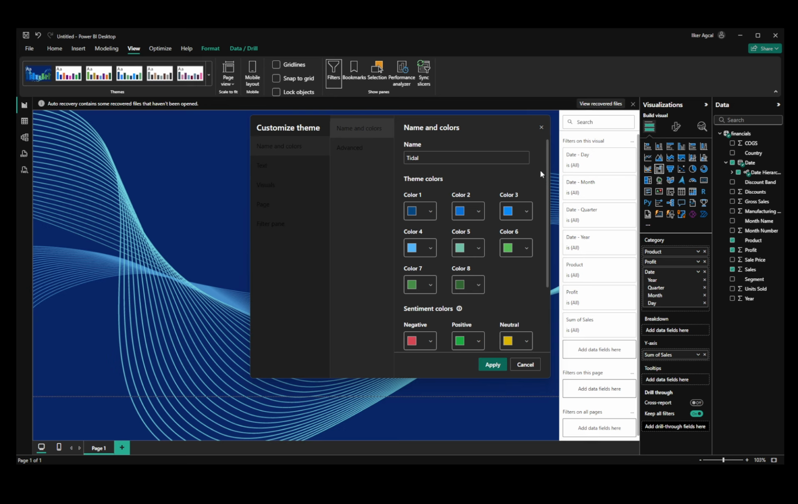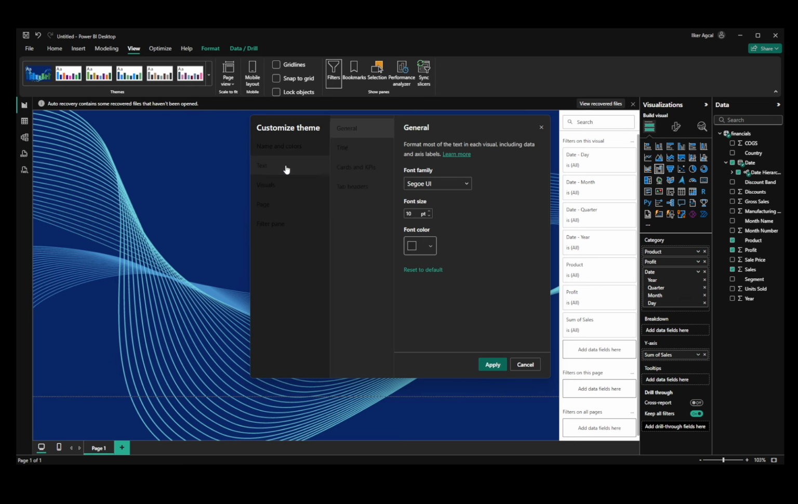aligns with their expectations. Next, you'll find the Text section, where you can manipulate font sizes and font families, not just for titles, but also for labels. Tailoring the typography can make a significant difference, both in the report's aesthetics and in ensuring information is easily digestible. Selecting clear, legible font styles and appropriate sizes helps maintain consistency across your report's pages.